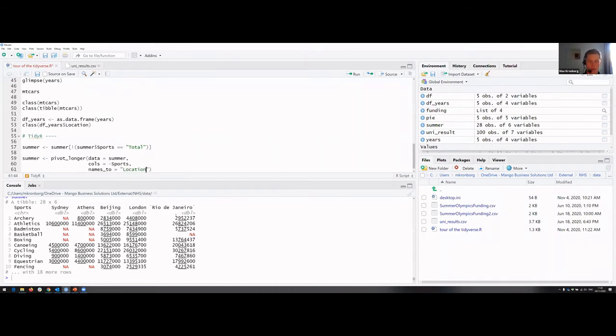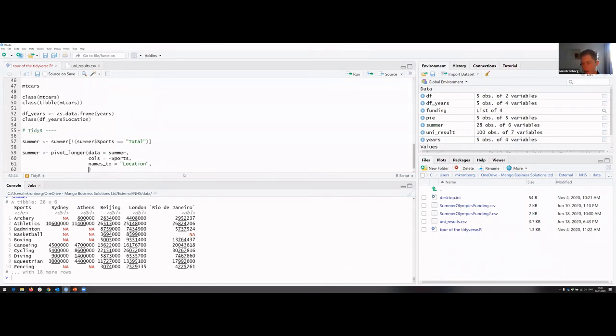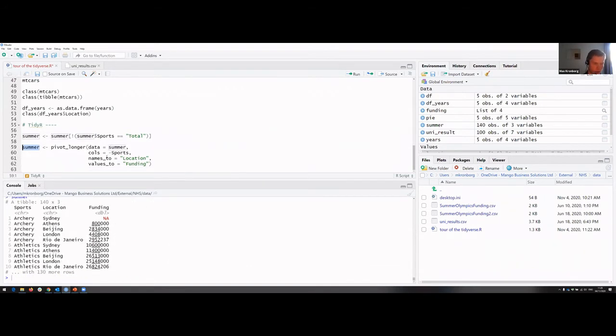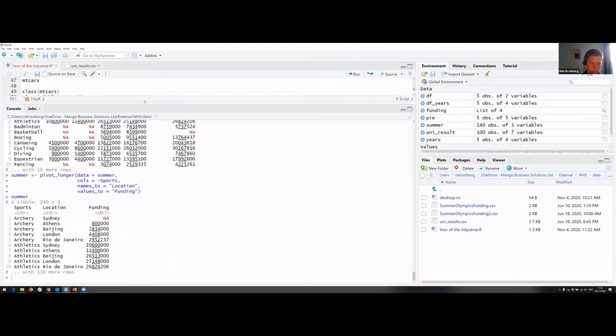So what we're saying here is that we want a new column where what we're pivoting longer is stored as a new variable called location. So we're going to collapse these into a new column that's called location. And the values are going to be stored in a new column that we call funding. So that's these entries.